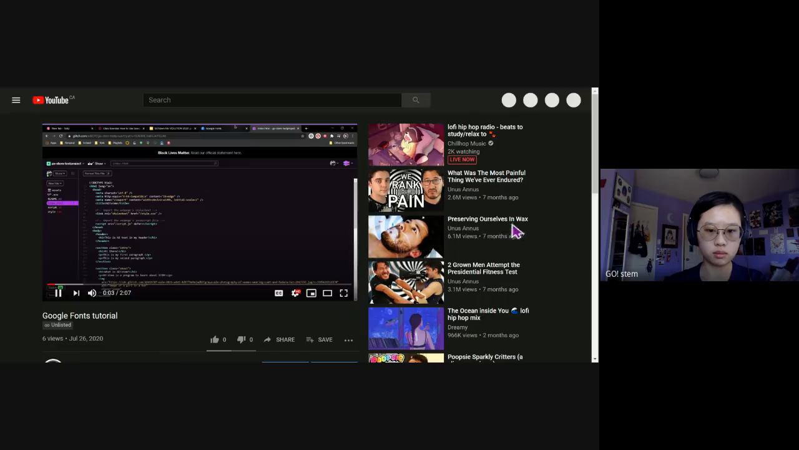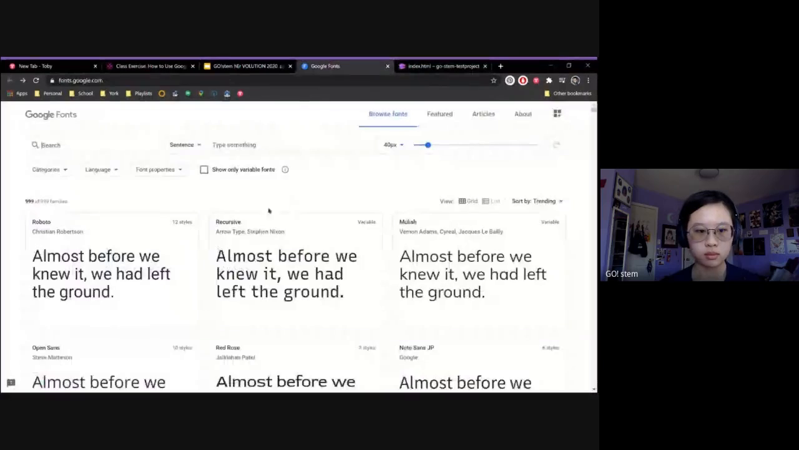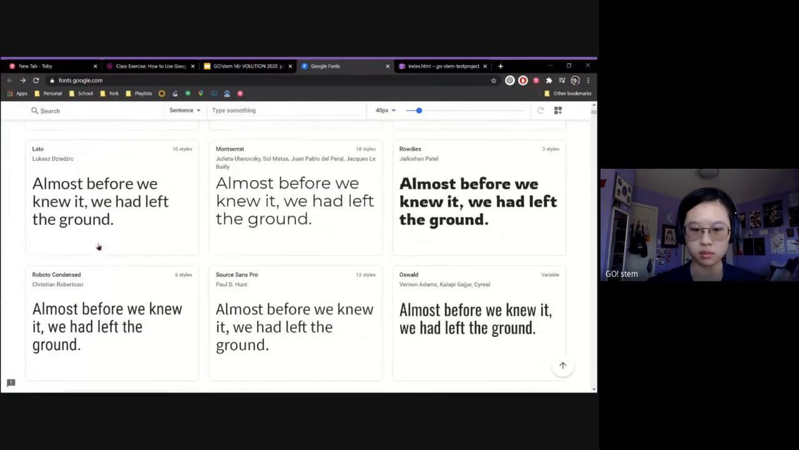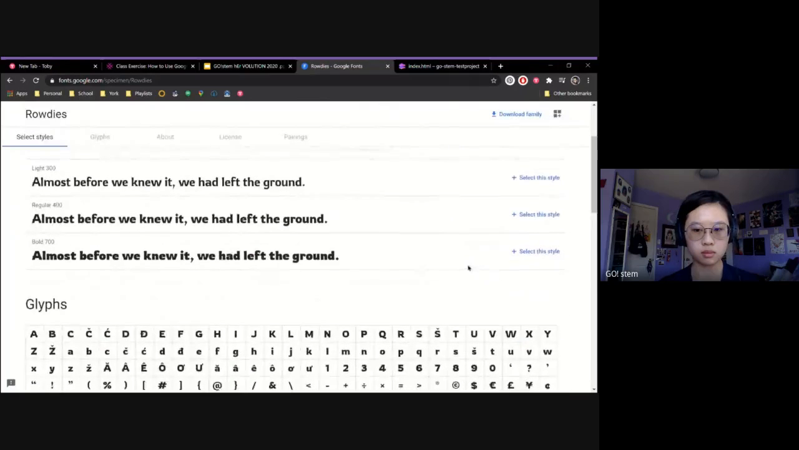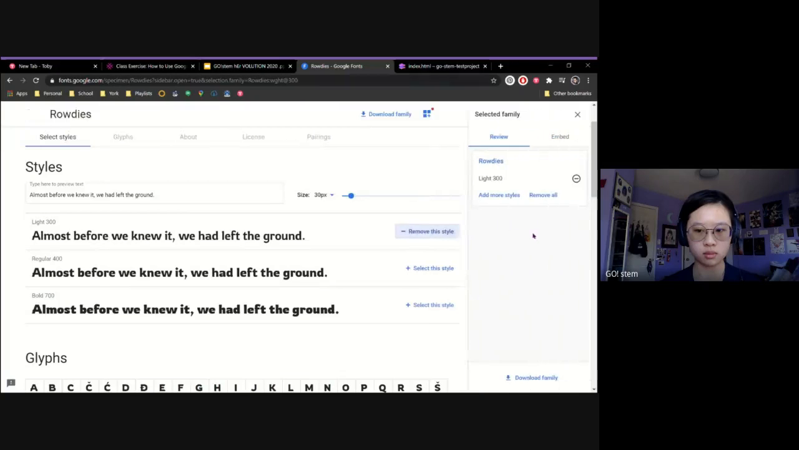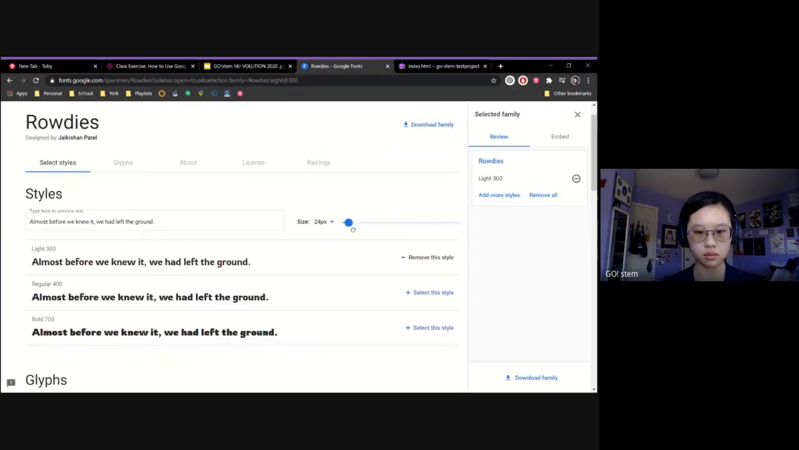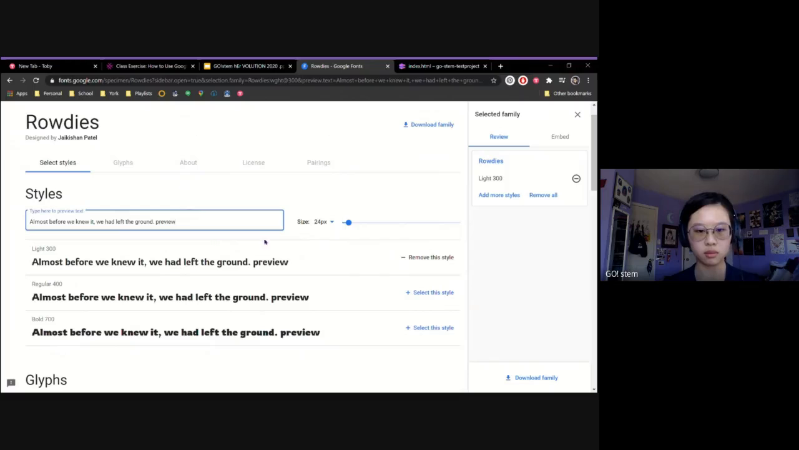Alright, so I'm going to try using Google Fonts to add a font to my website. So let's choose one that looks different from ones I already have. We'll go with Rowdies. So you're going to choose this button right on the right that says select this style. You can customize the font size, as well as you can put your own preview text to see what other characters look like if you don't like the sample one.